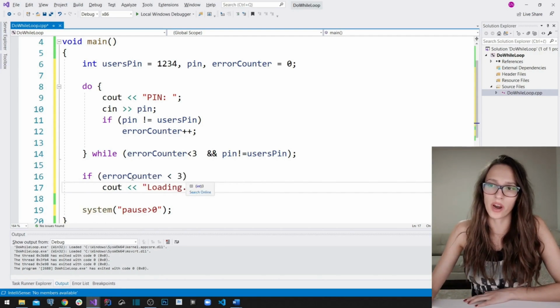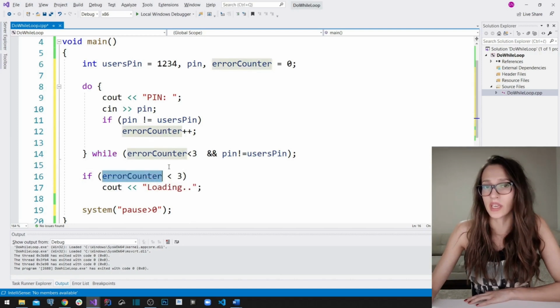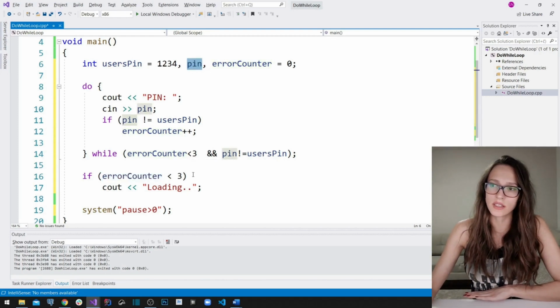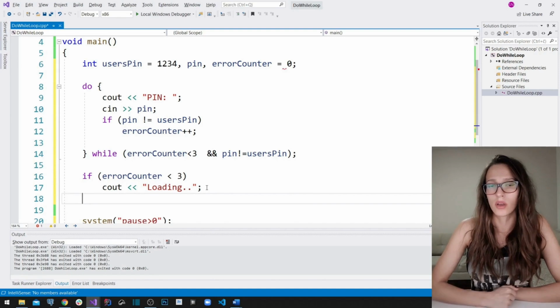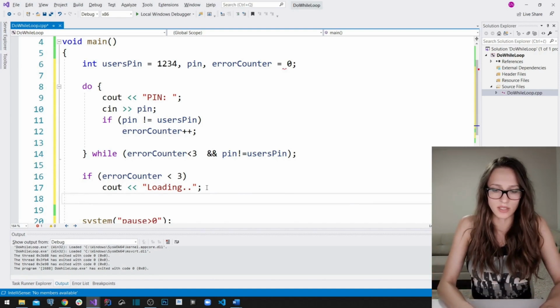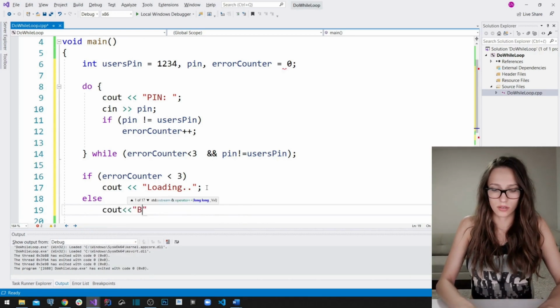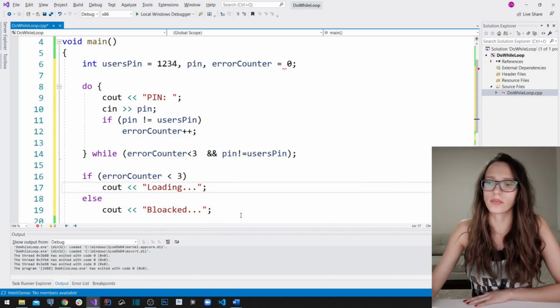But in a situation where our while loop has been left because this errors counter is greater than 3, actually it is going to be equal to 3, that means that our user has failed in guessing his PIN 3 times, and that means probably that he is not trying to unlock his phone or his credit card. So in that situation, we are really going to block that account. So we can say else cout blocked, like this. Okay, and I'm going to put one more here, like this.